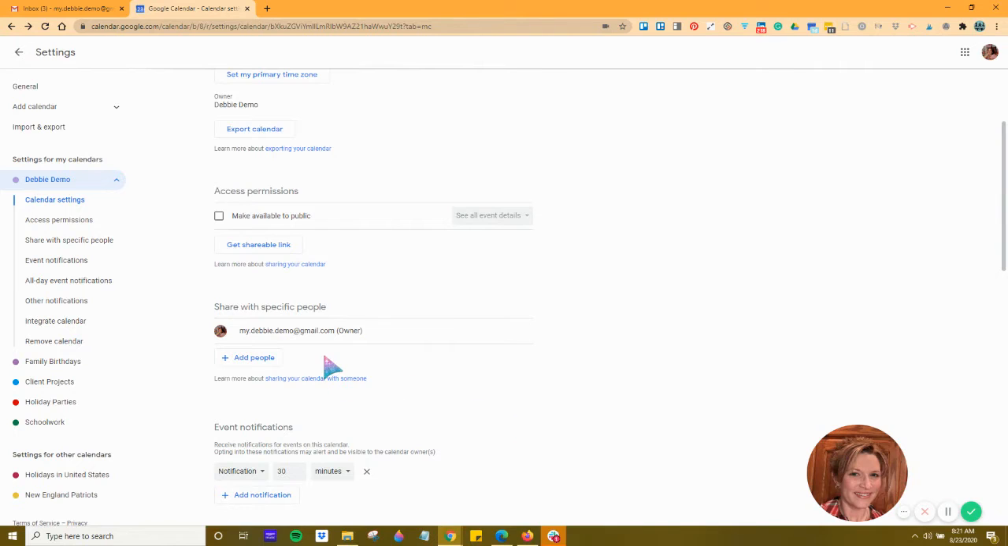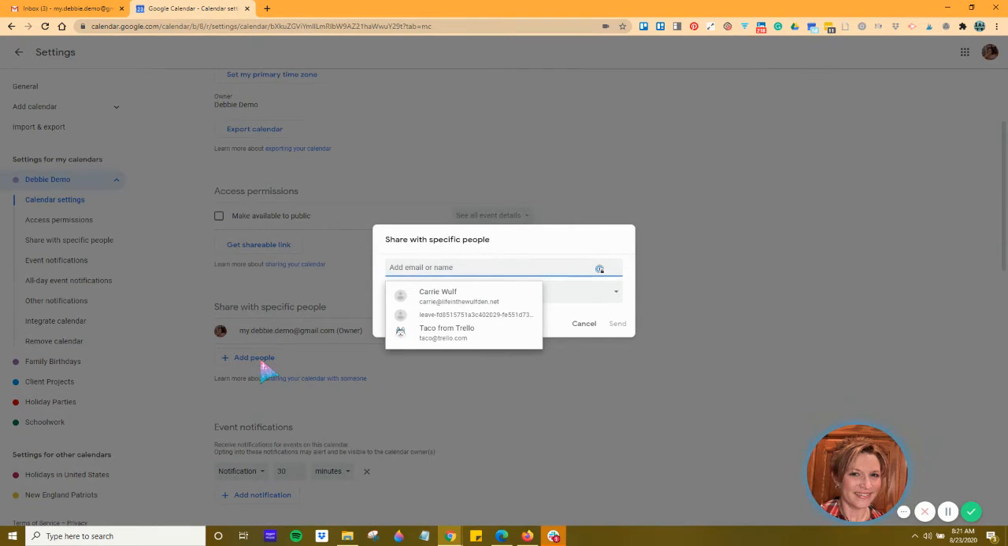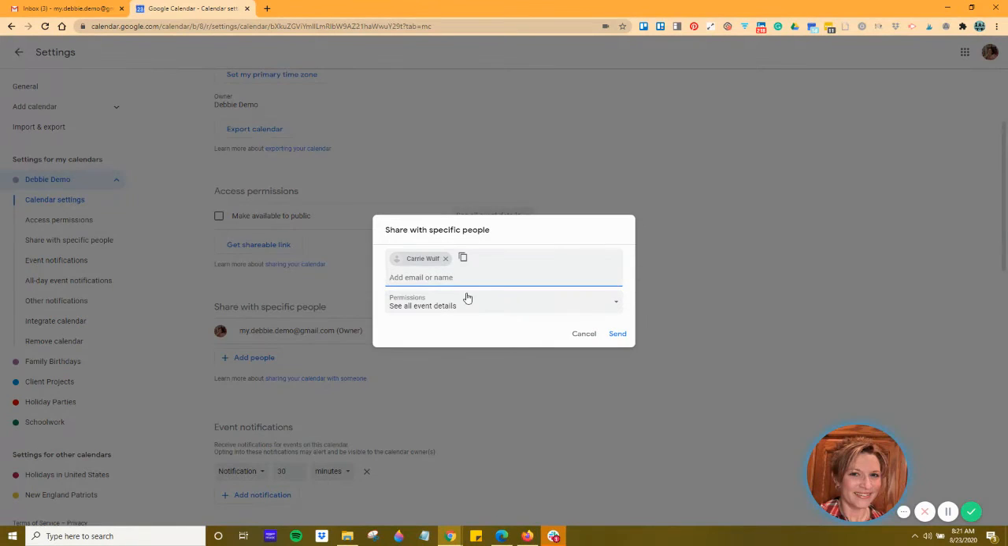When you get to the share with specific people, just click on add people. If the person you're sharing with is already in your contacts, it's going to pop up here. If it's not, just type in their email. Getting to the sharing part is actually the easy part. The difficult part is making sure you get their permissions just right, because you want them to be able to do what you need them to do in your calendar without giving them too much permission. I'm going to go over the permissions just so you understand what the different permissions mean.